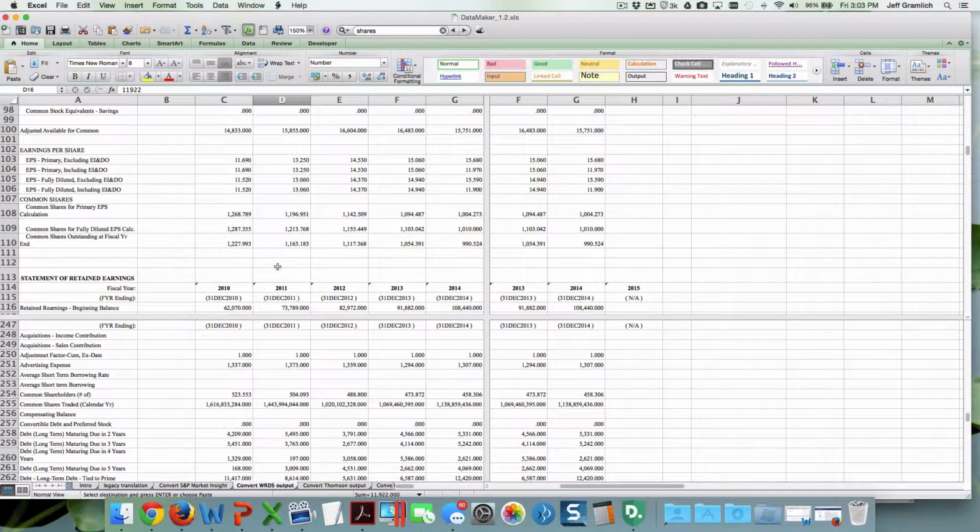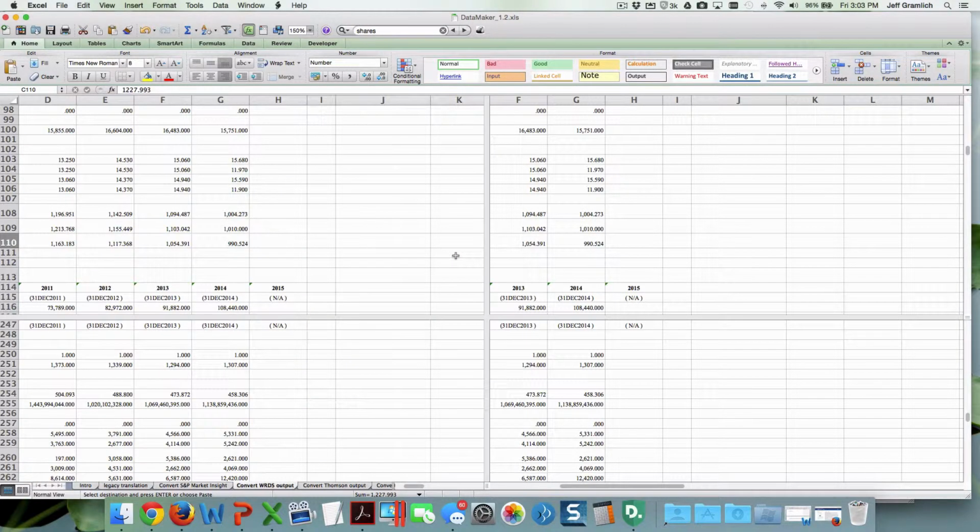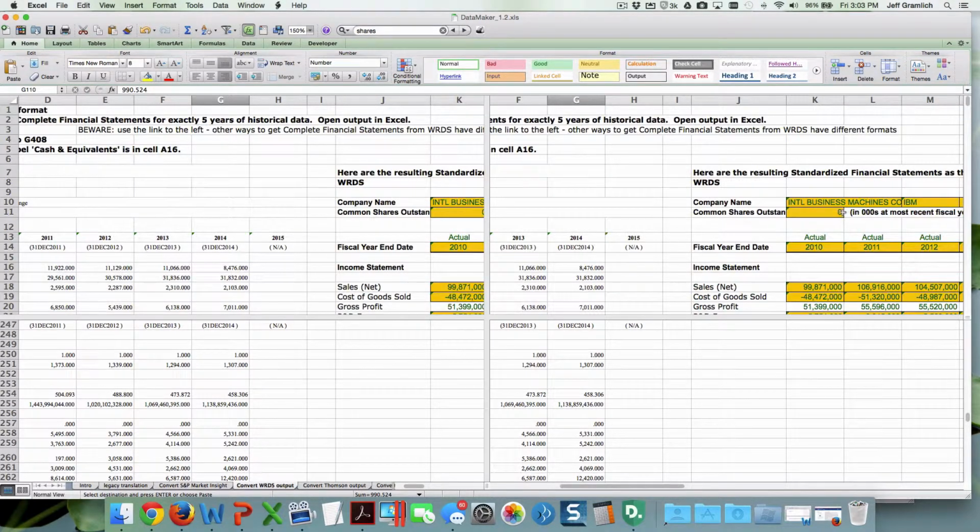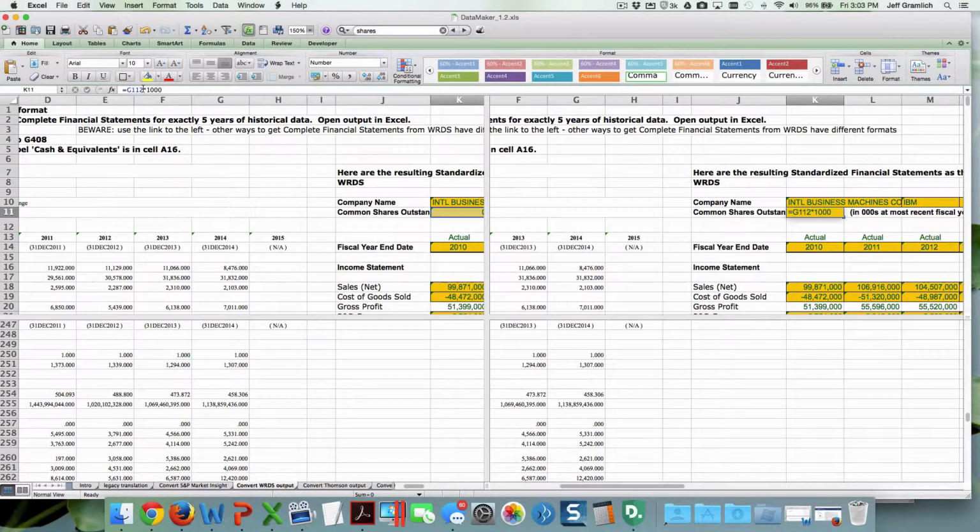Why doesn't that work? And that line has changed. It's now G110 times 1,000. Most recent year end, G110 times 1,000. So let's go up here, and we'll just change the formula because I think that's right there.